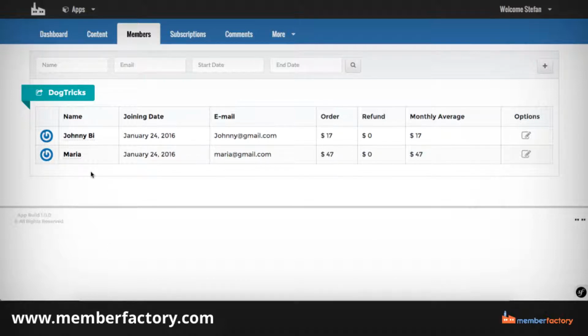Now obviously if you're going to get payments via Stripe, PayPal, JVZoo or any of the other platforms, this is all done automatically and people are being added to your backend automatically. So what was the whole purpose of adding these two members? I want to show you the subscriptions as well.